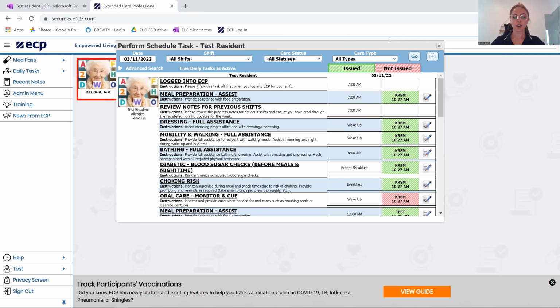So the easiest way for us to do this is to get you guys to tick off this task. Logging into ECP should be the very first thing you do when you get to work. When you log in, you come into daily tasks and you click off that you've logged into the system. It will lodge your signature, which is the first 2 letters of your first name and the first 2 letters of your last name, and the time that you clicked it off.